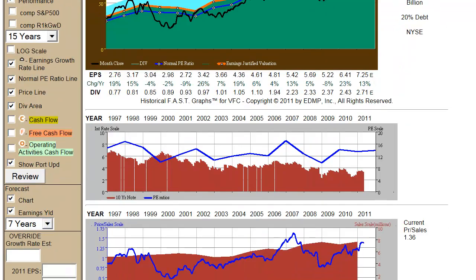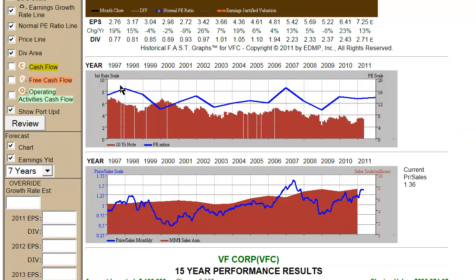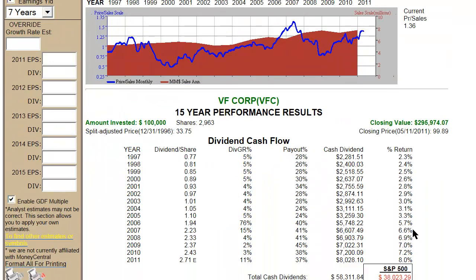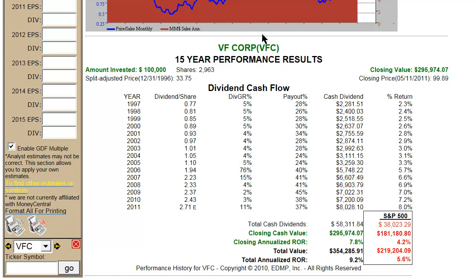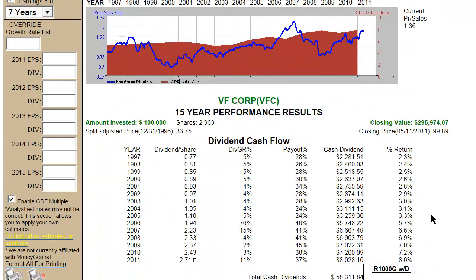Just below the main historical FAST graph are 2 additional graphs that each correlate 2 important fundamental considerations. The top graph shows year-end price-earnings ratios overlaid with historical interest rates, and the bottom graph shows price to sales correlated to sales. Then just below these 2 graphs is the final historical performance result associated with the main historical FAST graph. Performance results can be automatically compared to either the S&P 500 or the Russell 1000 Growth with dividends at the user's pleasure, again by simply checking the appropriate box.